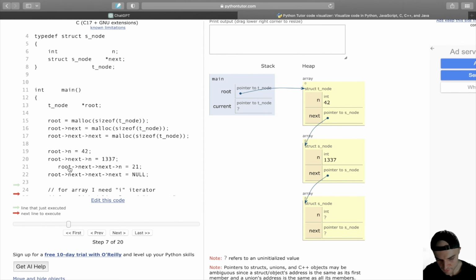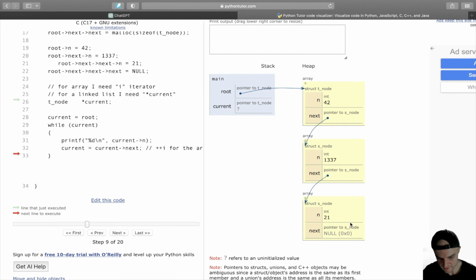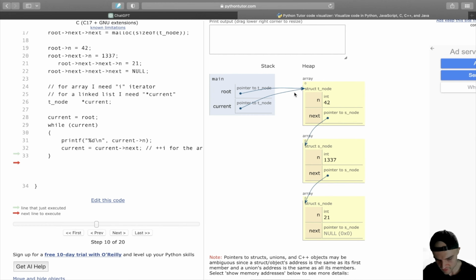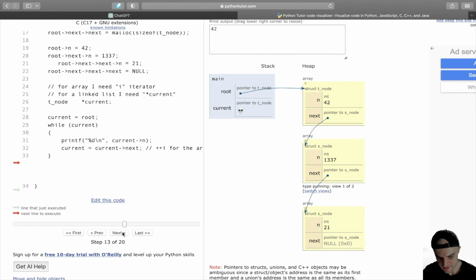And then the last one, root next next n, 21. So root next, we access here, next, we access here. The last value, 21. Boom. Then I simply put null in the last element, so we get a null here, as you can see. And then it is simply my printing routine. So current is going to be equal to root. Let's see that. So you see current points to the first one. Then we print the value of the first one, and then we update the value of current.